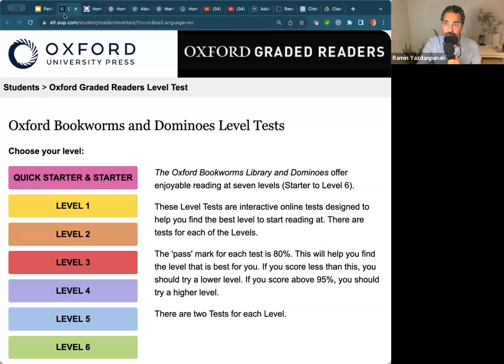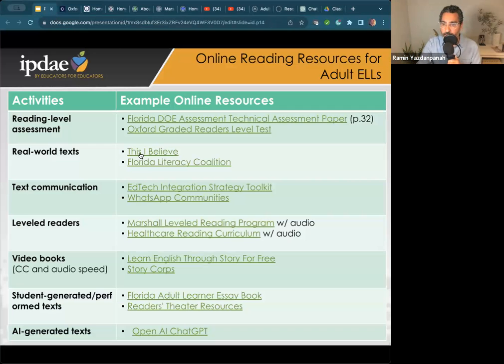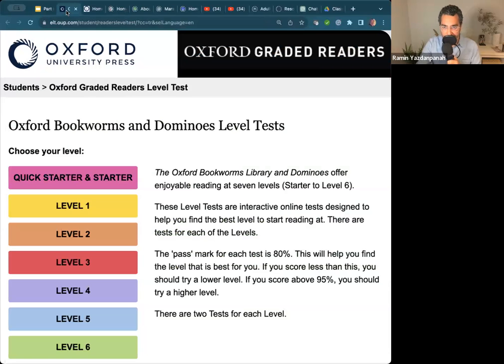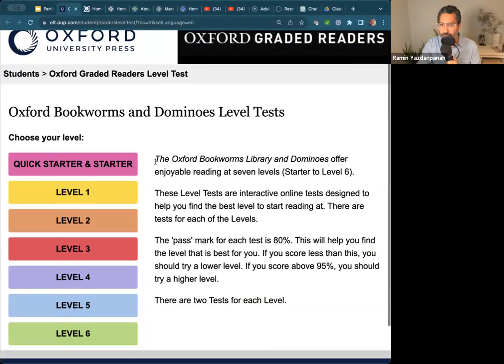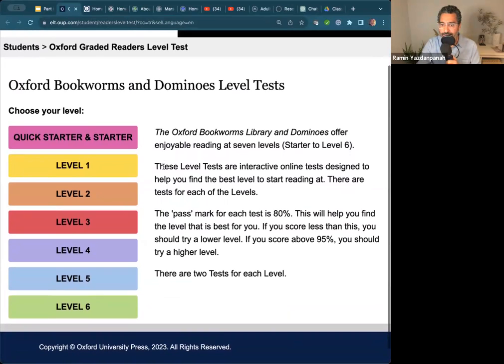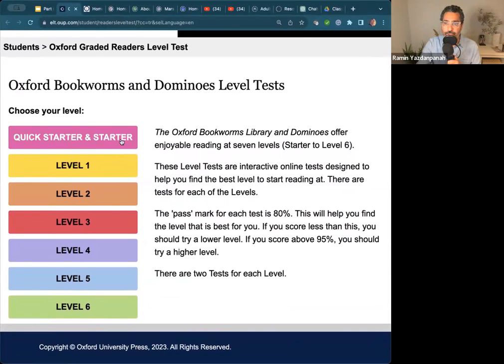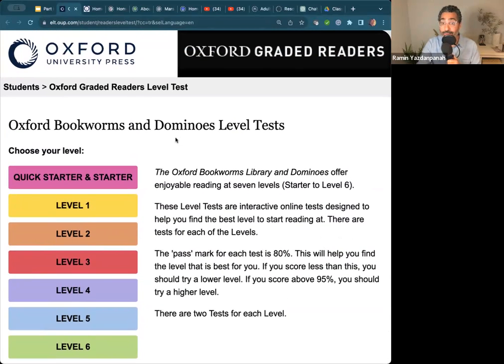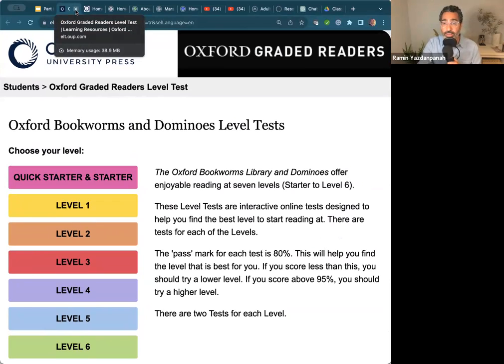For graded readers, again, these links are all here. So for graded readers, this is nice from Oxford. It actually is a quick diagnostic test to understand students' levels, just taking this quick, easy kind of level test. So that's something that you might find useful if you're interested in a graded reader program.